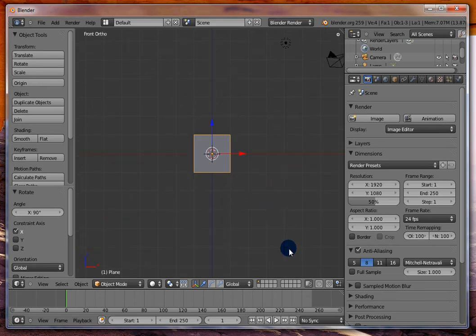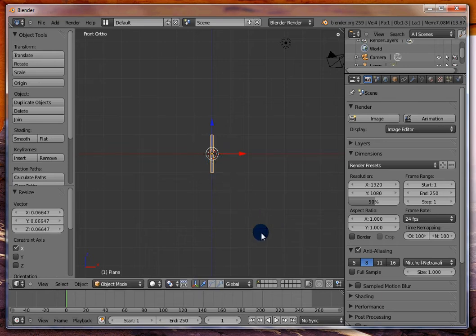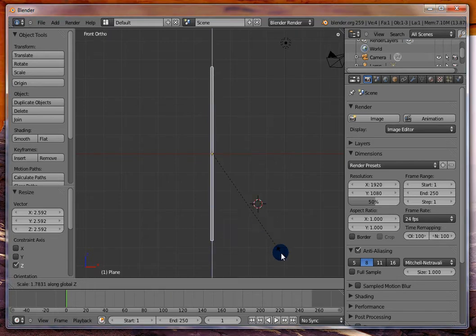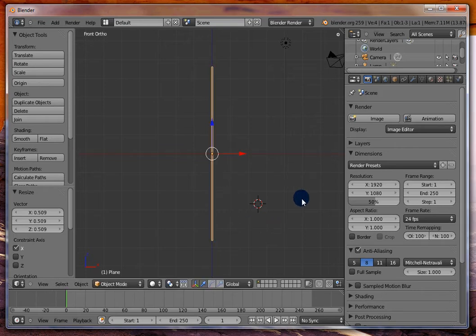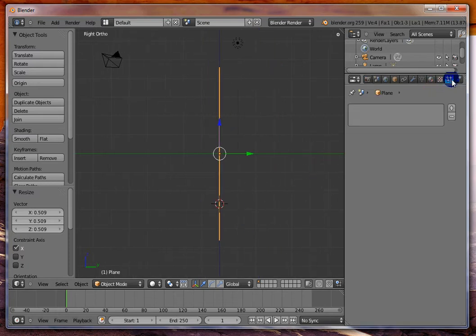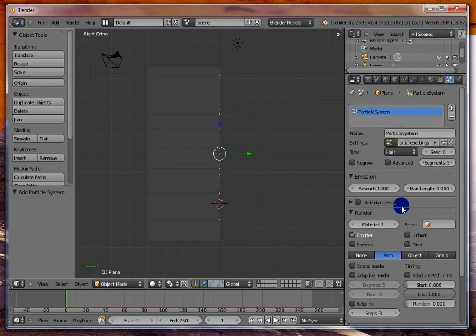Now we want a long thin emitter, so we'll scale along the x-axis, scale along the z-axis. Just keep working with that until you get it nice and thin. Then we'll go to the side view so we can see the strands of the feather, and we have a nice emitter now. We'll also go to particle, add system, and use hair.